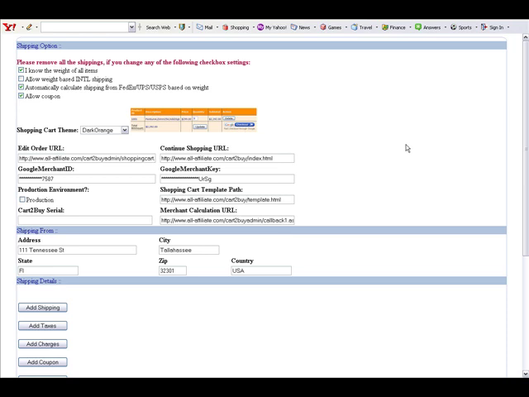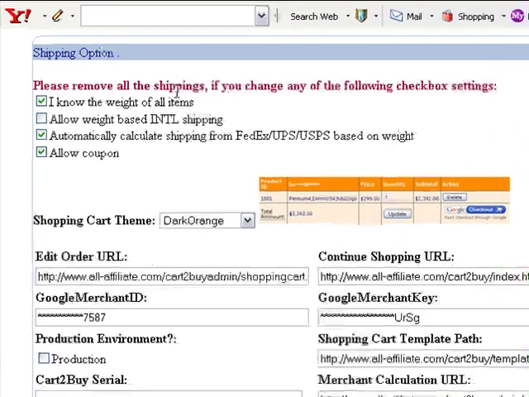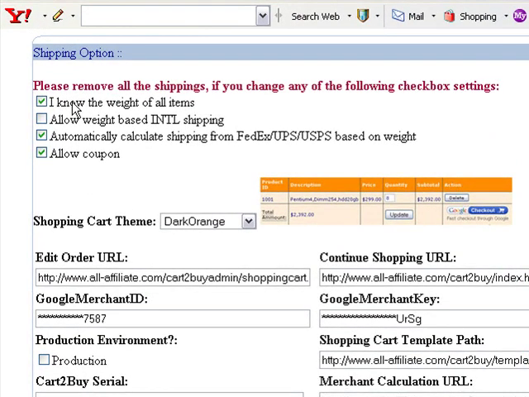Cart2Buy will actually select the appropriate shipping type for you based on what you select in these 4 checkboxes. Check the first box if you know the weight of all items in your inventory. In that way, when a buyer places an order, the cumulative weight of all the items in the cart will be used to calculate the shipping cost.